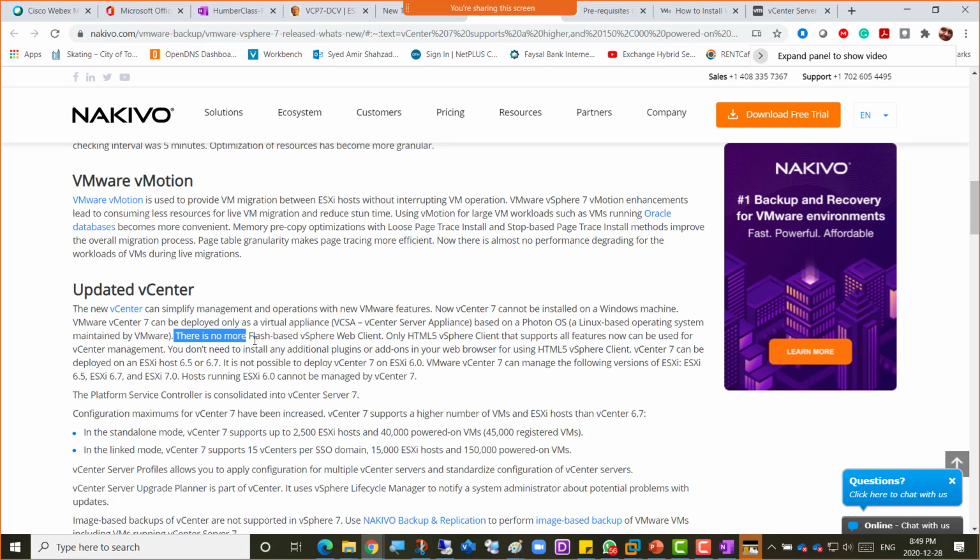Second thing is there's no more Flash-based vSphere web client. Thank God. You saw that Flash-based one, whenever we restarted, the Flash player again asked, hey, install that again. Didn't we do that last time? So that is also bye-bye. Now we can only use the HTML5 vSphere client, which you can run in Microsoft Edge or any browser, and it's faster and lighter, right? Only the HTML5 client that supports all features can now be used for vCenter management. You don't need to install any additional plugins or add-ons in your web browser. No add-ons, no plugins, right?